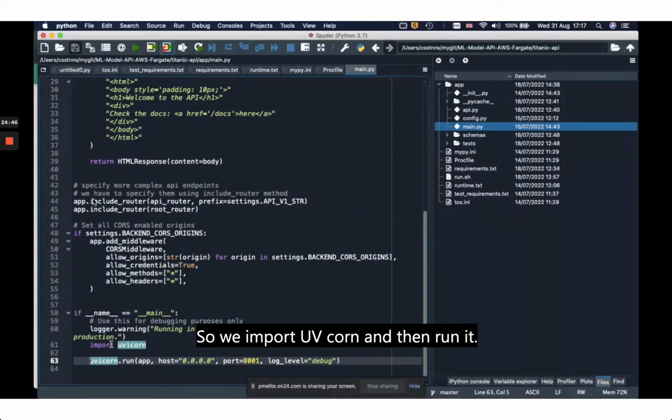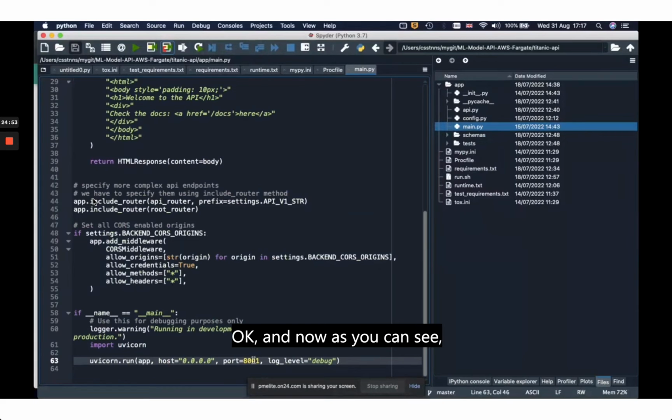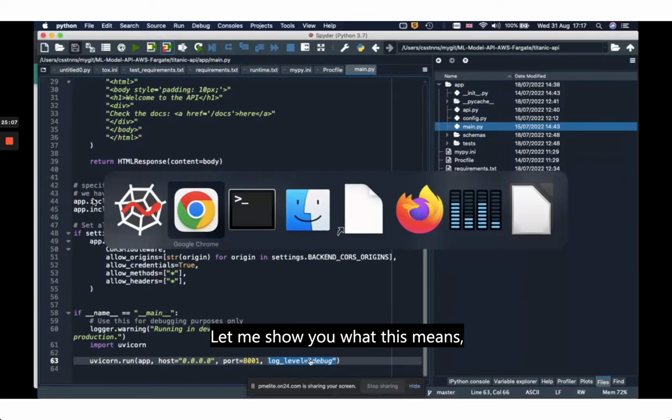So we import uvicorn and then run it on port 8001. Okay? And now, as you can see, because we're logging via Loguru, we can actually specify the logging level even. This is really powerful because logging in Loguru is really powerful. Let me show you what this means.